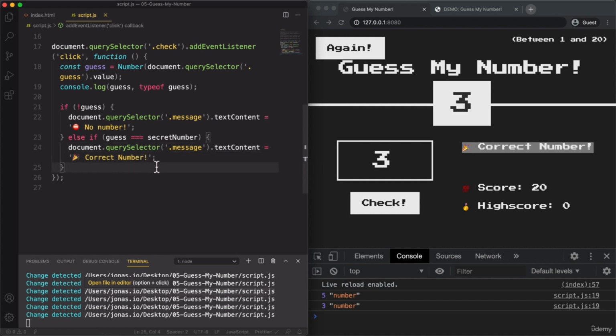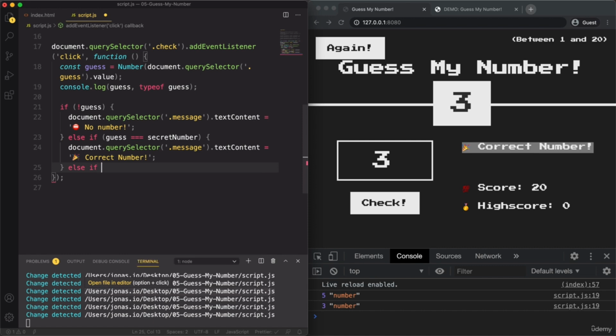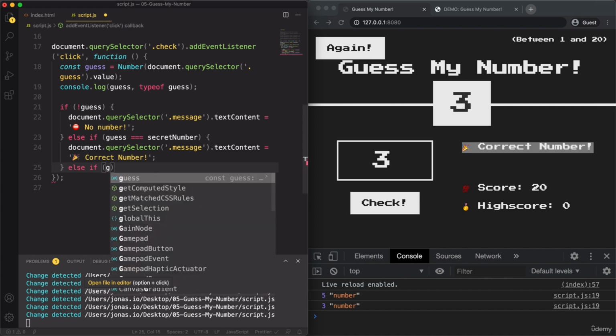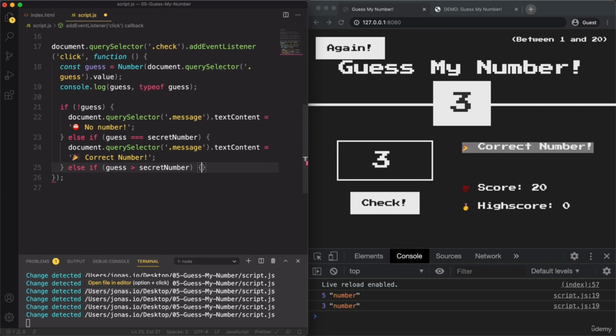And now let's work on that scenario that I just mentioned, which is when the guess is greater than the number. So you see that here in this big if-else if statement, we are covering all the different scenarios that might happen here to this number. So the first one was that there is no number at all, right? Then we checked if it's equal to the secret number, and now we will check if it's greater. So if the guess is greater than the secret number. And then what should happen?